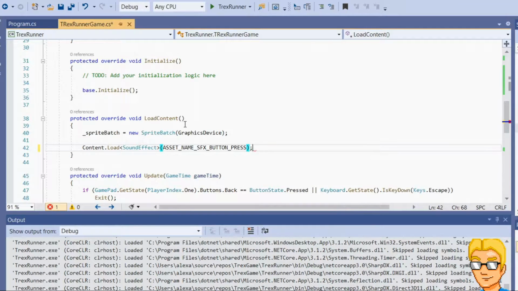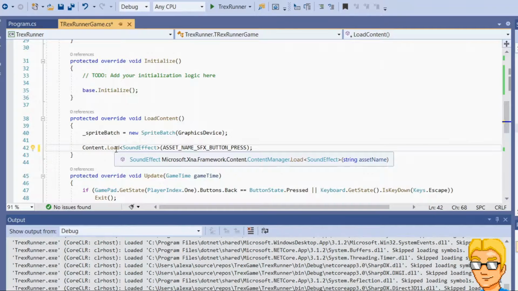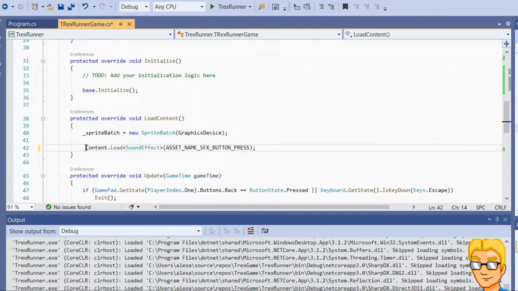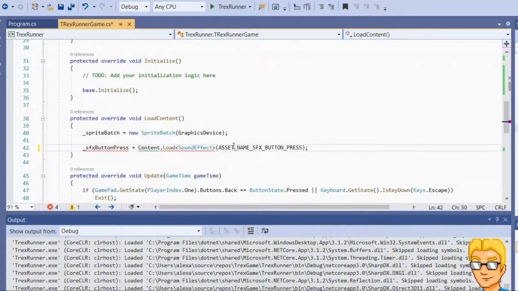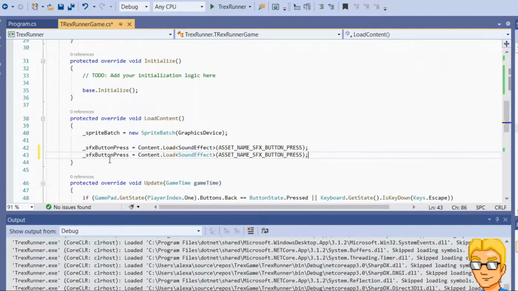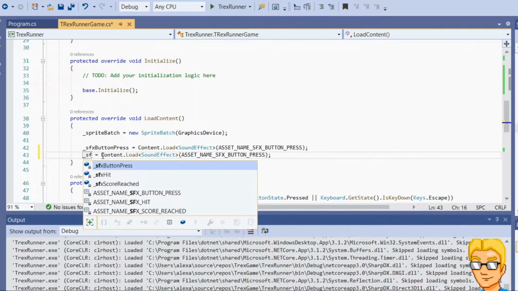Button press, and of course this now returns the sound effect that was loaded, and I want to store it in the field that I created. There we go. Duplicate it and do it for the other assets as well.